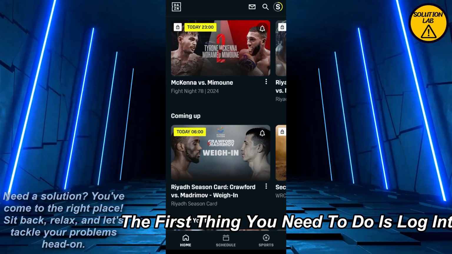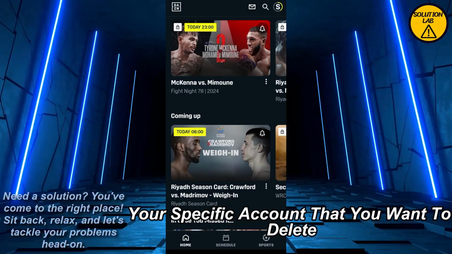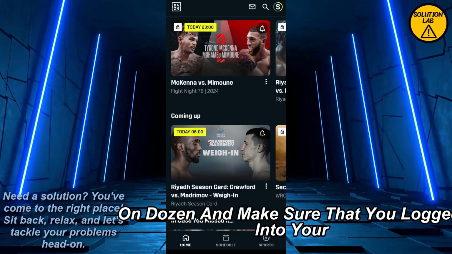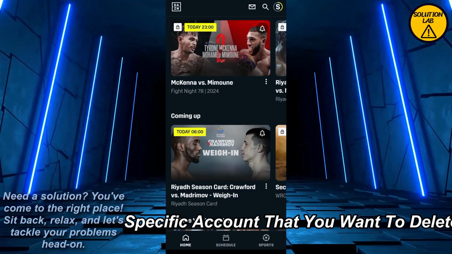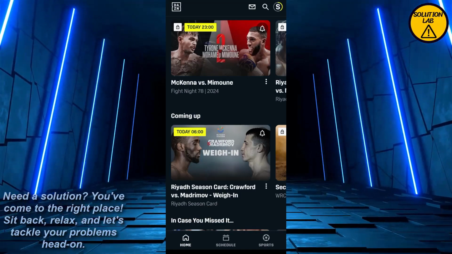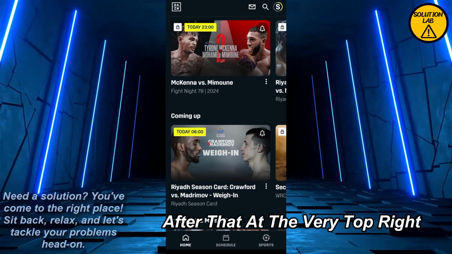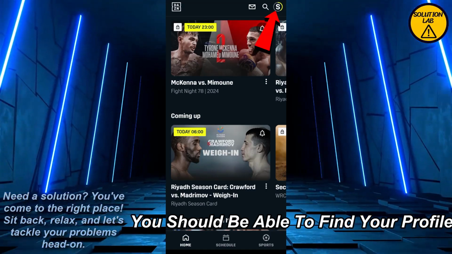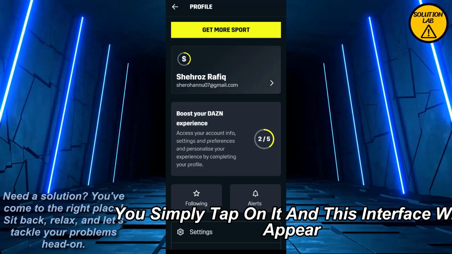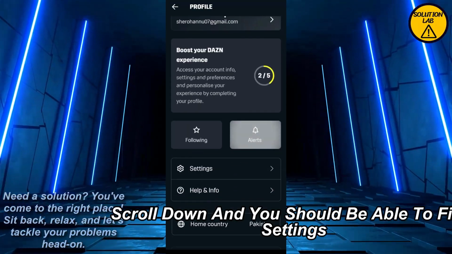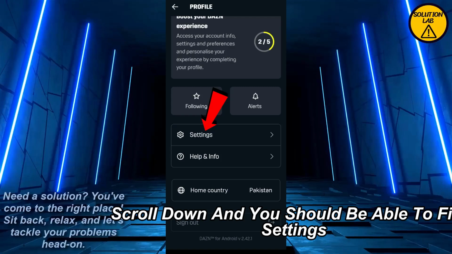The first thing you need to do is log into your specific account that you want to delete on Dazn, and make sure that you logged into your specific account that you want to delete. After that, at the very top right, you should be able to find your profile. Just simply tap on it and this interface will appear. Scroll down and you should be able to find settings.